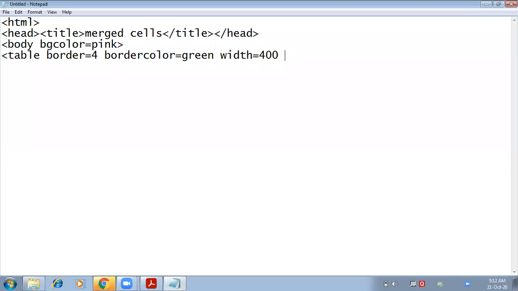and cell spacing, that is the distance between the borders of the cells. So 3, let us make it 8. Cell padding 10. Now I'm going to start the row, first row.